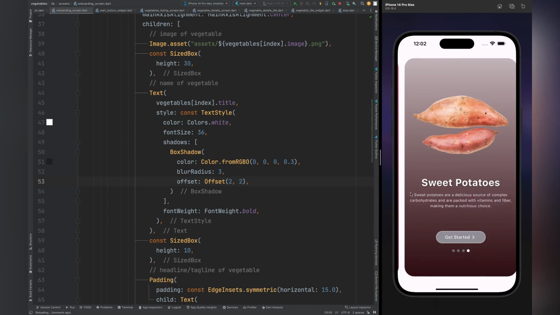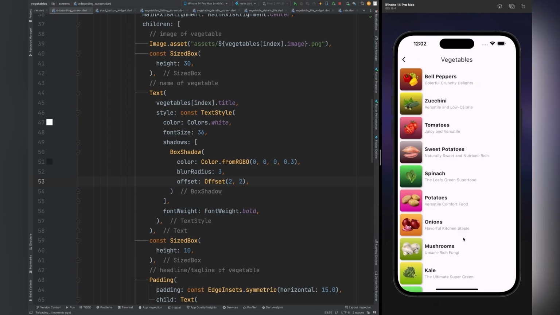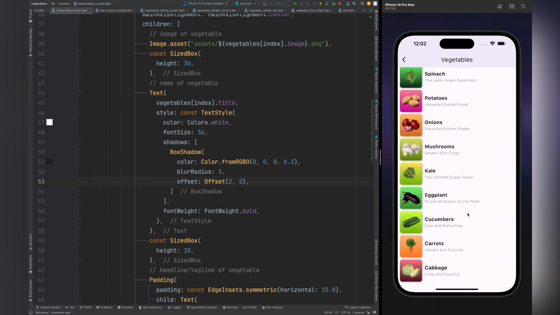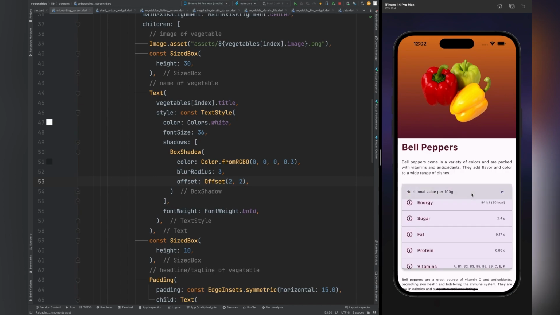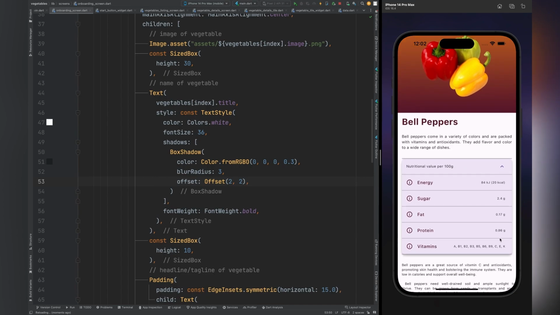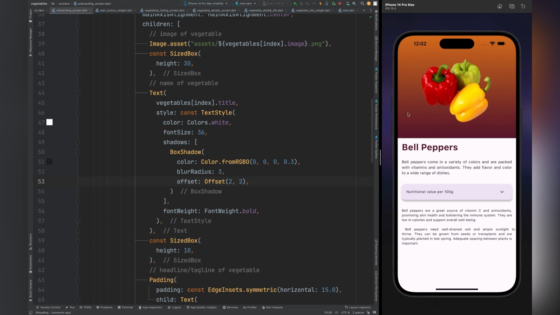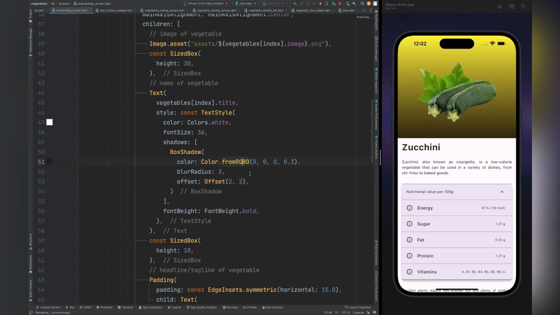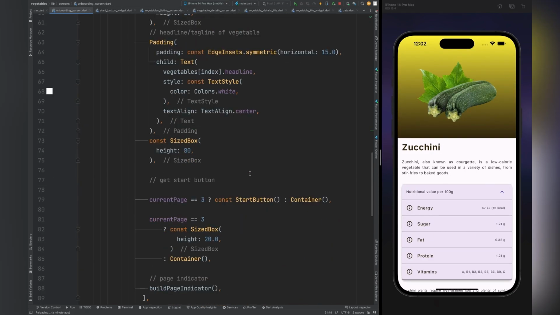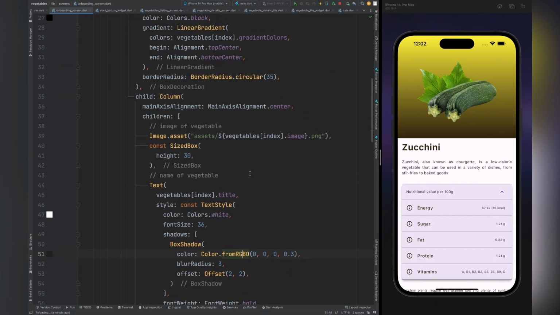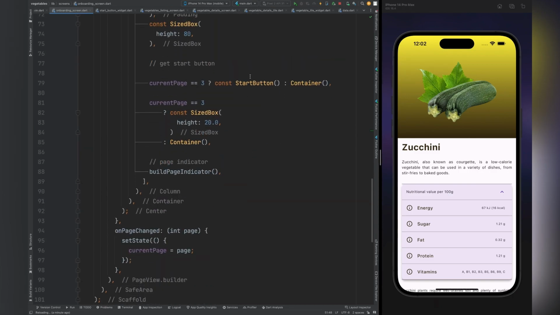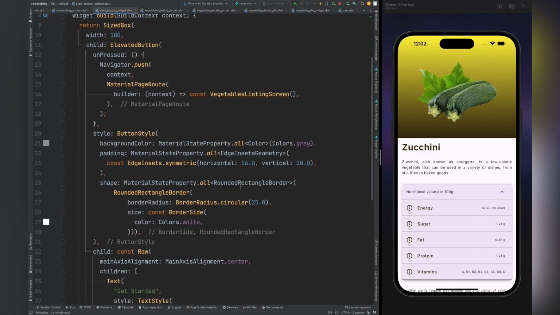So now we have completed our application. The onboarding screens are working fine. After that, we have our vegetable listing screen. As you can see, whenever we click on an image or a vegetable, we move towards the vegetable details screen. One more thing we can do is, on the onboarding screen we are only using Navigator.push. What push does is it stacks all the widgets upon one another. The user can move backwards and forward.